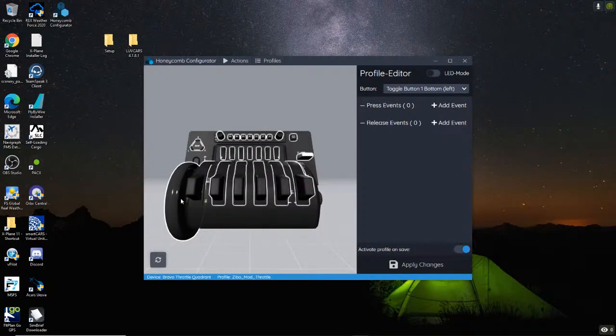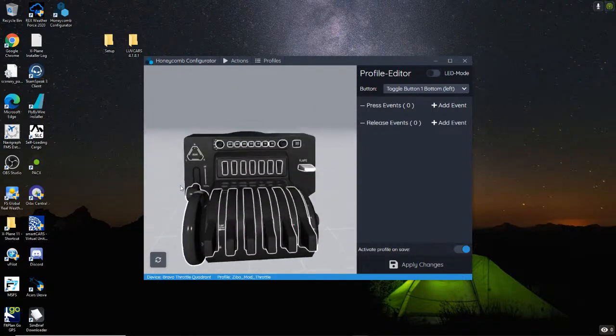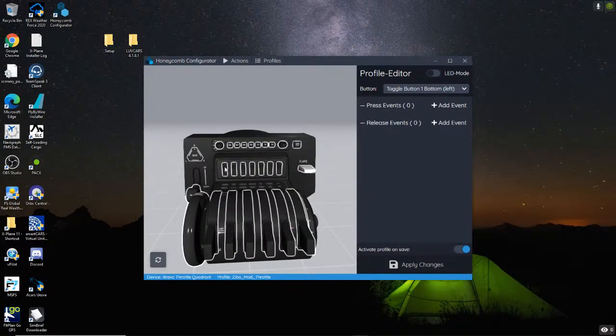This image here, you can just click and drag to rotate it. What's happening with most simulators is the configurator is being used just for this section here. Everything else can be assigned from the simulator, but this section is what you're going to use the configurator for.